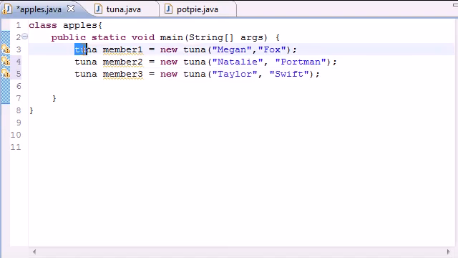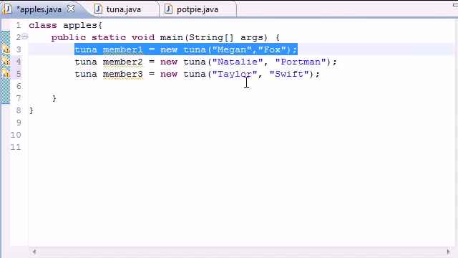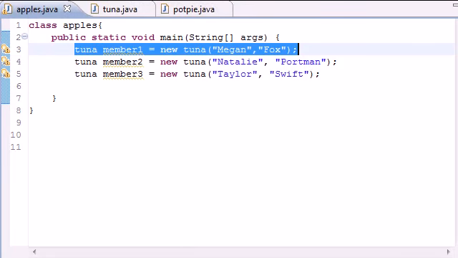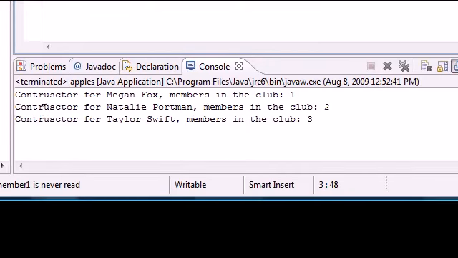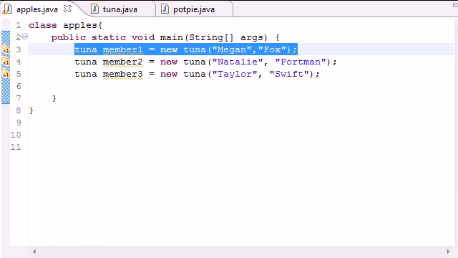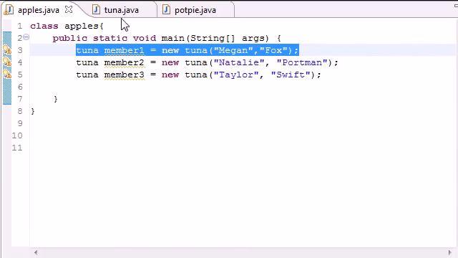Anyways, so we made 3 different objects. Each one, well, let me run this. Show you guys that it works. Show myself that it works. So we made 3 different objects right here. One for Megan Fox named member 1, one for Natalie Portman named member 2, and one for Taylor named member 3. Each of them has their own set of variables.